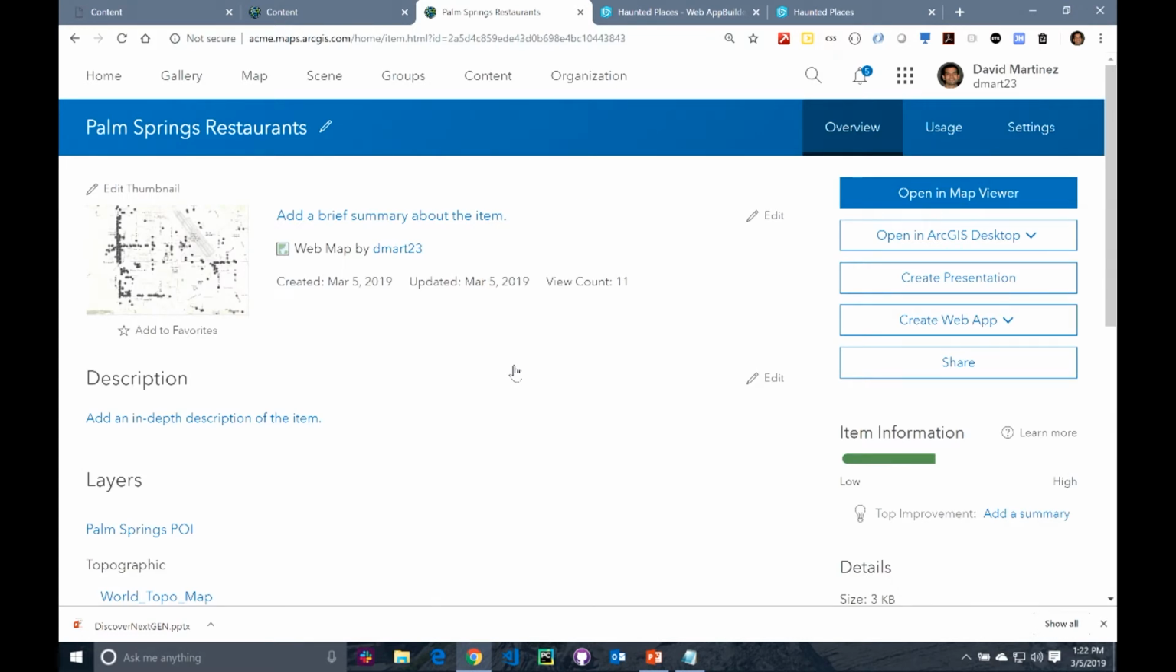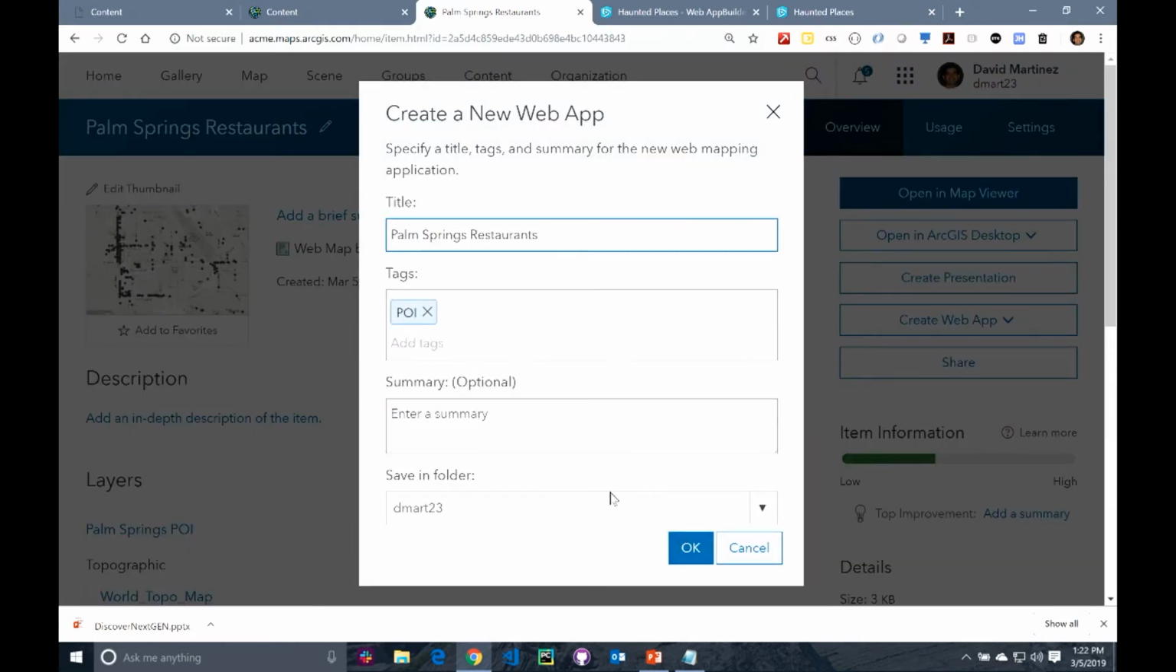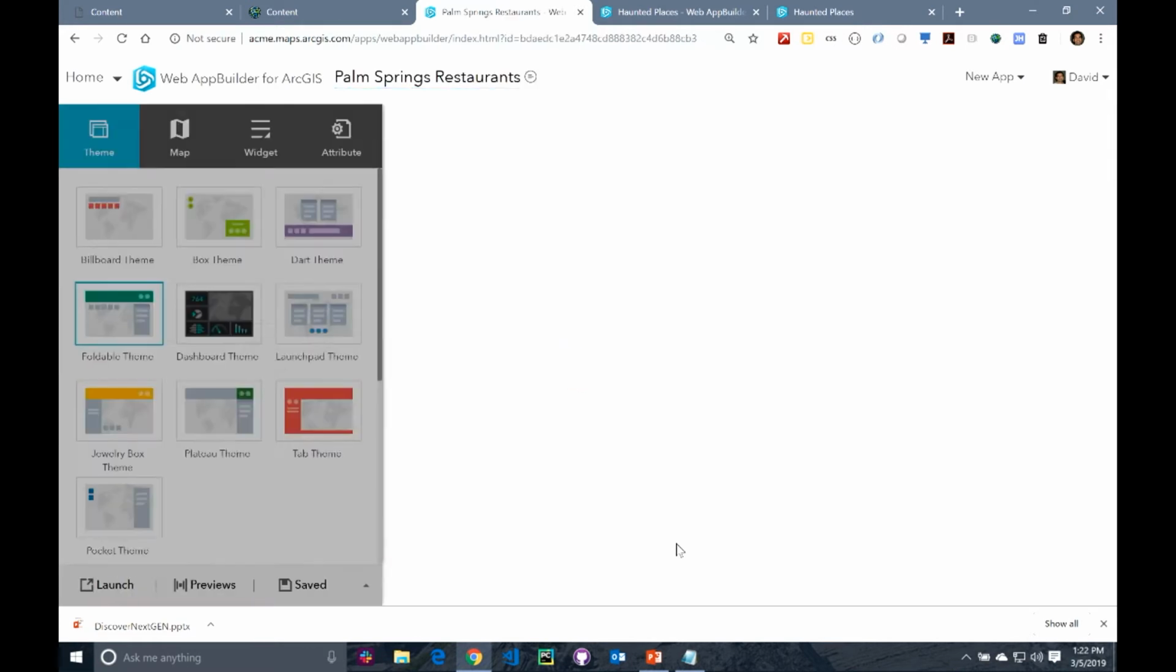So I have this POI data set that I tried to curate from Palm Springs, which includes restaurants and all kinds of stuff. You don't need to create the web application for Web App Builder directly in the map viewer; you also have this side control here where you can create a web app and use the Web App Builder, and this creates the web application as well. So here we're going back into my portal instance.